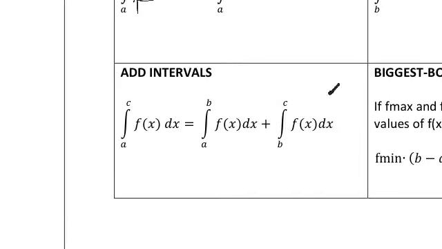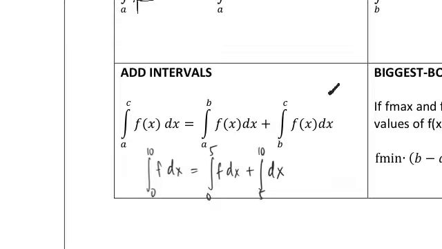Okay, so I think we've done the box, the sum, the constant multiple. The add intervals property, I kind of showed you already with the sine function, but it just means if you are calculating the integral of a function from 0 to 10, you can also just go from 0 to 5 and then from 5 to 10. You can split up the a to b. Instead of going from 0 to 10, you can go first from 0 to 5, do that integral, and then add the integral from 5 to 10.